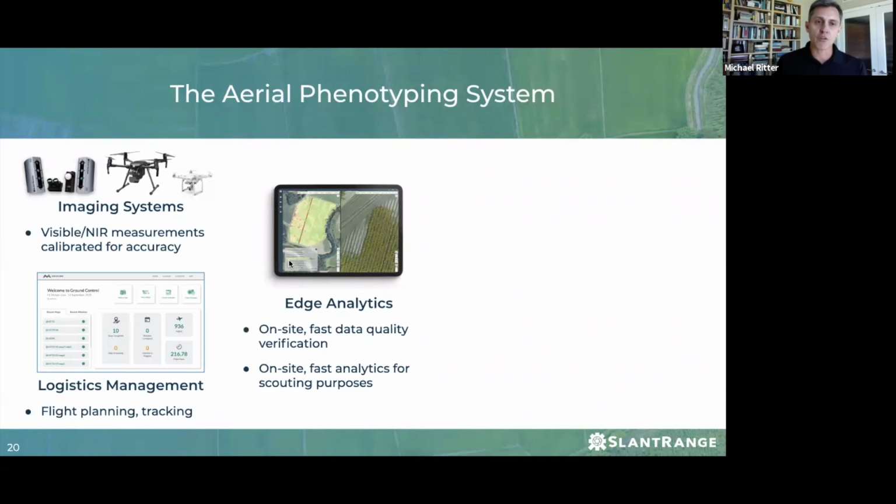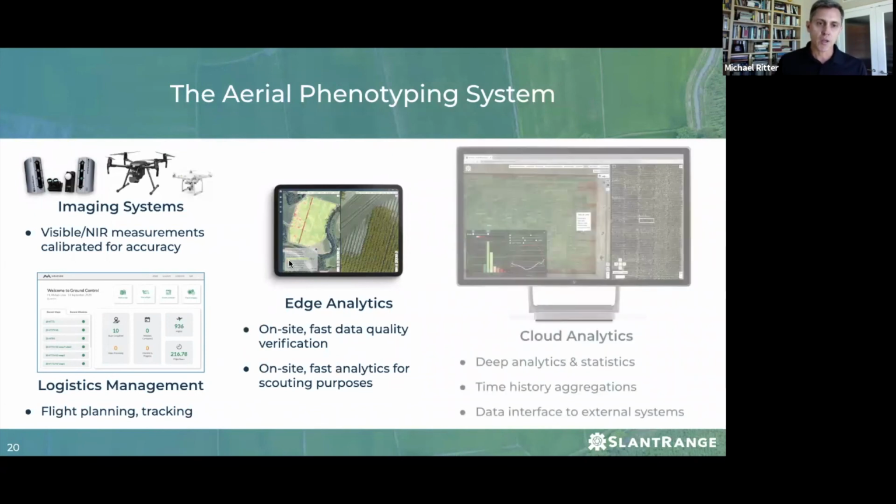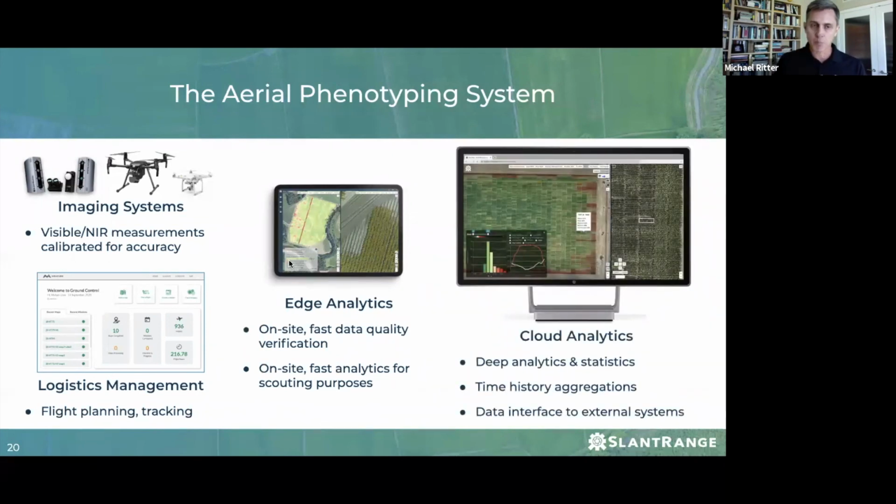Our edge analytics software can be run on a laptop or a Surface type device for those in-field quality checks. And then again, the cloud analytics component of the system.